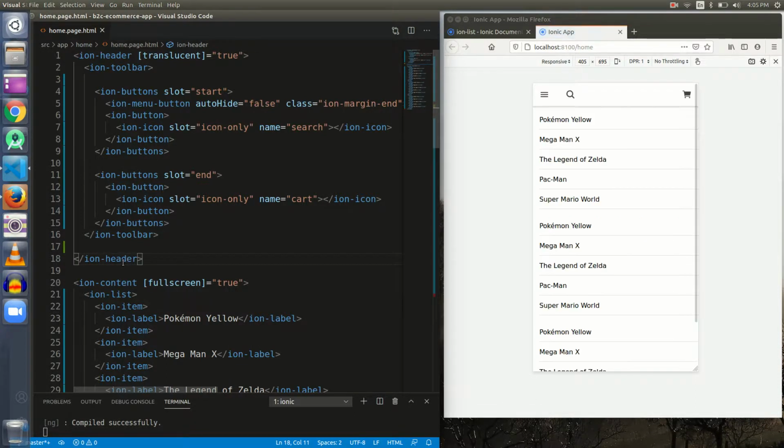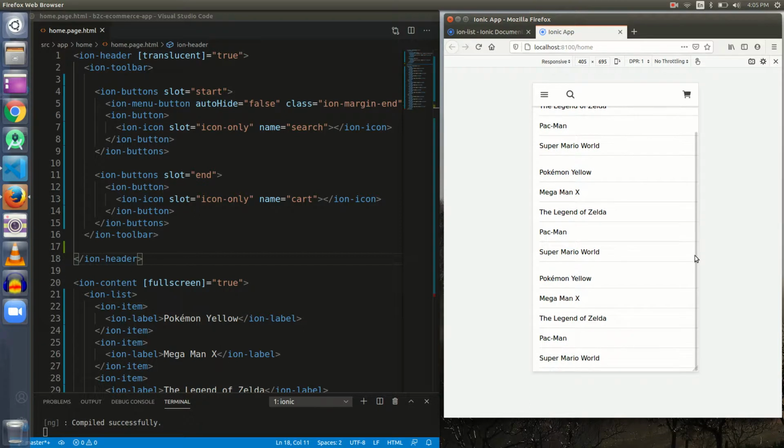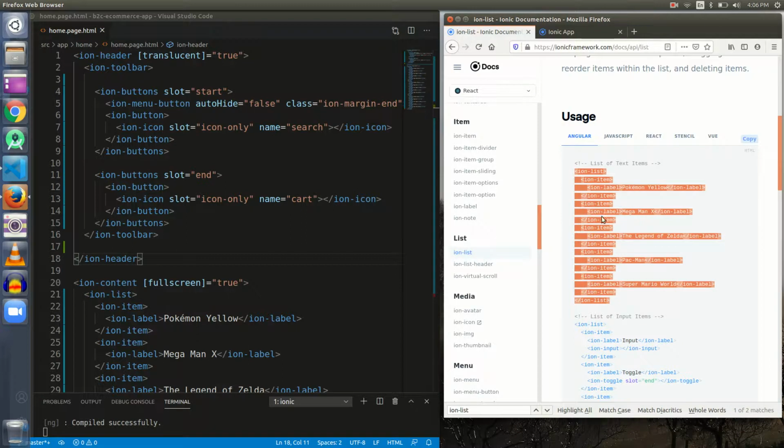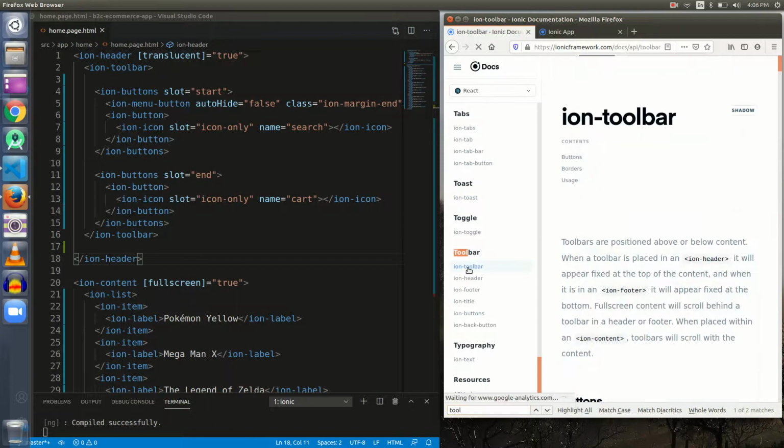I have saved, and see, the toolbar goes to top, and let me scroll the content, and we can see that it is scrolling behind the toolbar. So okay, we have tested one more thing. Let me go back to toolbar. Full screen content will scroll behind the toolbar in a header or footer. So this thing we have tested now.